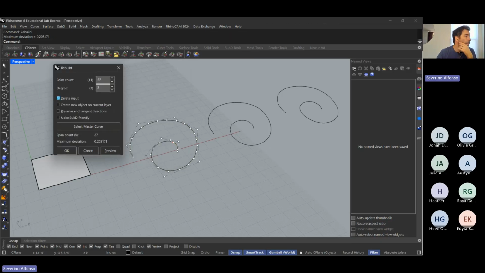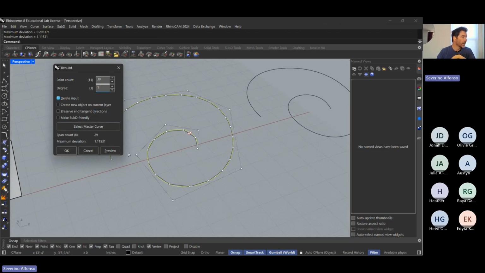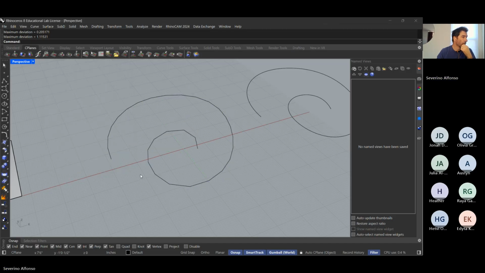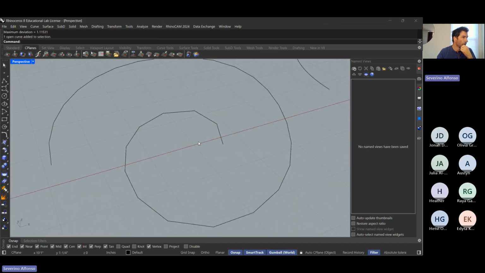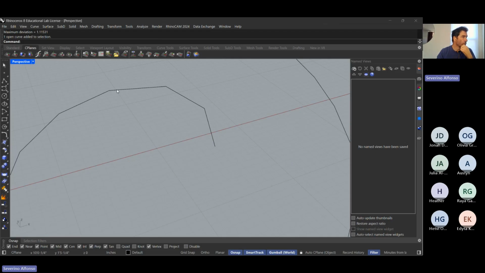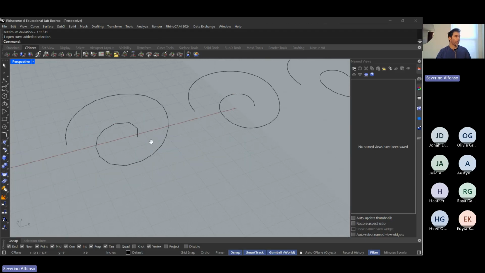This is going to be, give me 30 points. Notice how all those points are there. Degree 1. Degree 1 in Rhino is the same as a polyline. And I'm going to say delete the input. Okay. So it goes straight line between the points. Degree 1 curve equals a polyline. Rebuild.